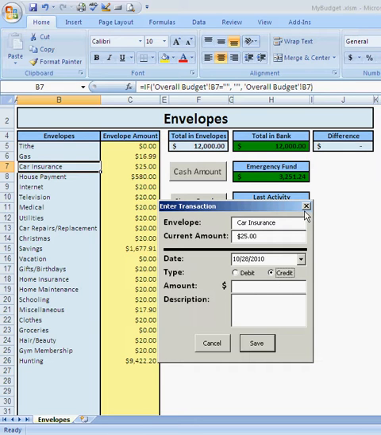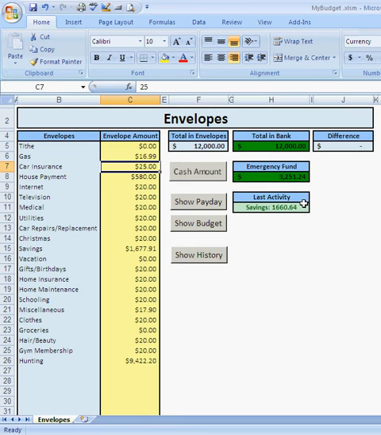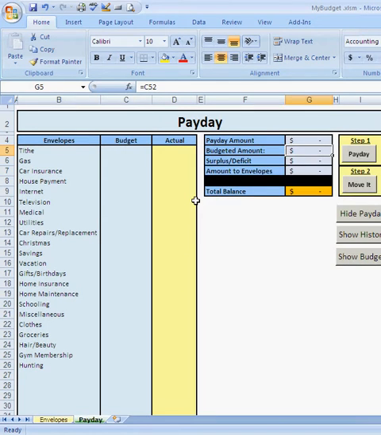But this next thing I want to talk about is the main process for adding money to your envelopes, and that's through your paycheck. When you think about it, you're spending money, that's taking money out of the envelopes. Your paycheck is adding money back into the envelopes. So what you need to do here is, on the envelopes tab, there's a show payday button, and if I click it, it'll open up the payday tab.